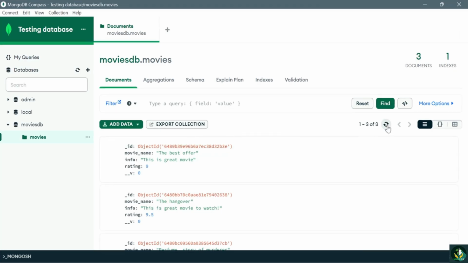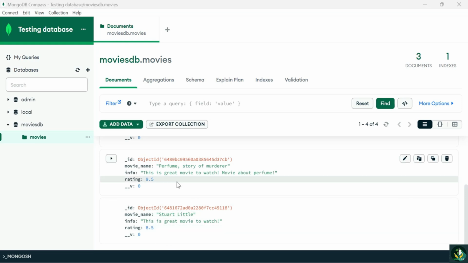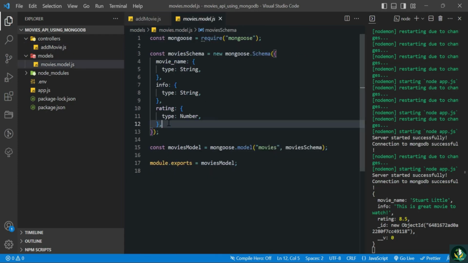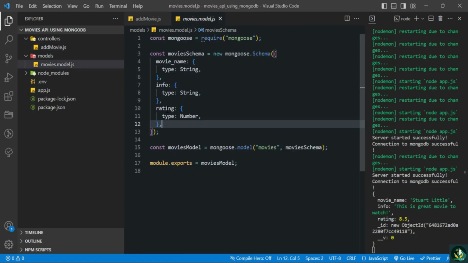Now if I refresh my MongoDB Compass, you can see that a movie is created with the name Stuart Little, information, rating, but there is no description. And the reason for the missing description is that this description field is not available in the movies model schema. Now we are pretty sure that we have sent a description in the create object, but due to the missing schema definition, the description is not added to our database.